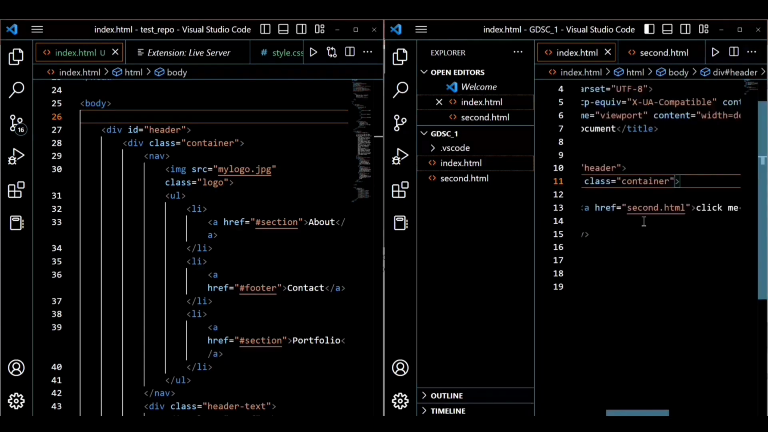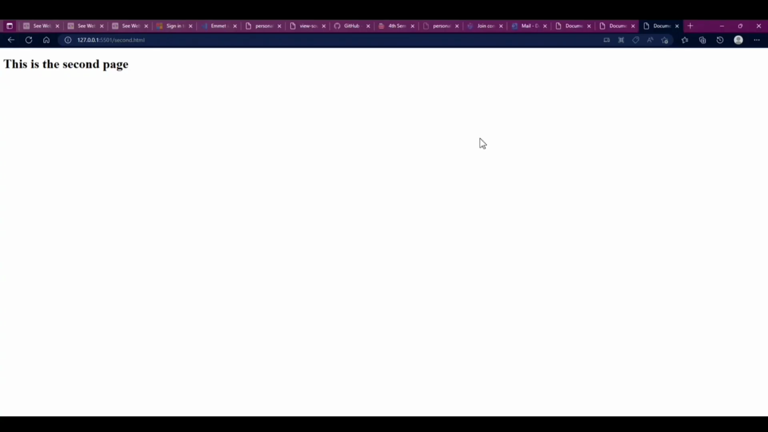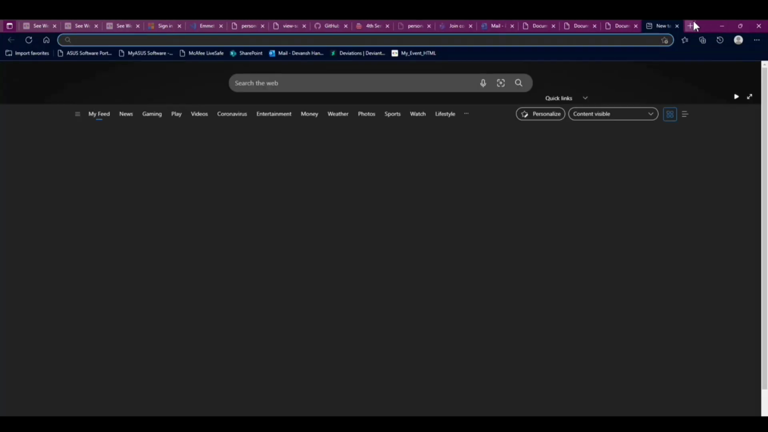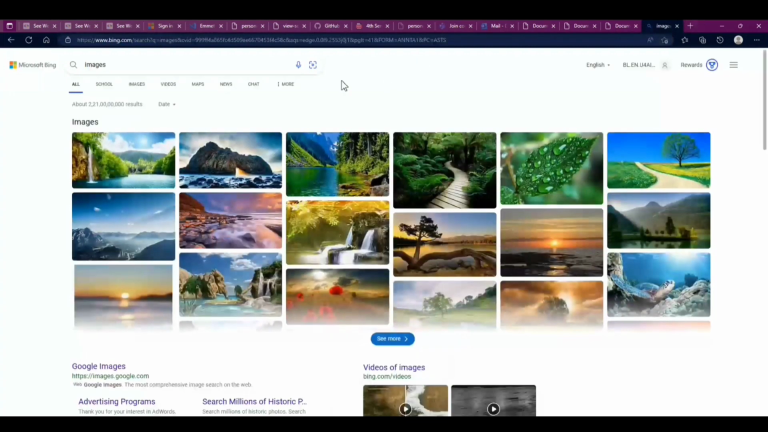So yeah, this is called a relative path. What a relative path basically means is, from this point, where do I go next? And now what is an absolute path? An absolute path would be basically if you Google something like images and just click on a random image.